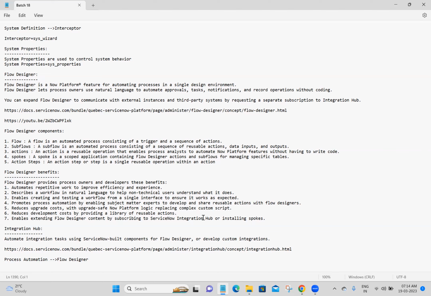Okay, we have some Flow Designer benefits. Those are: automate repetitive work to improve efficiency and experience. Describe a workflow in natural language to help non-technical users understand what it does. Enables creating and testing a workflow from a single interface to ensure it works as expected. Promotes process automation by enabling subject matter experts to develop and share reusable actions with Flow Designer.